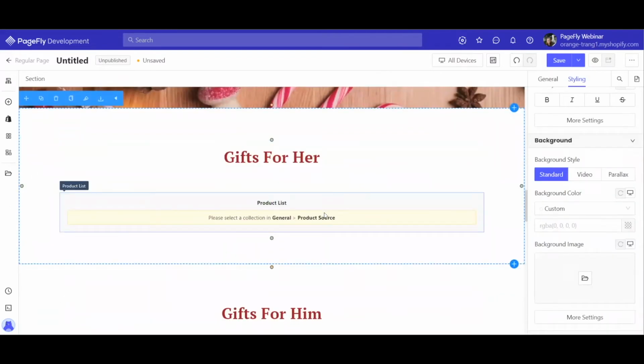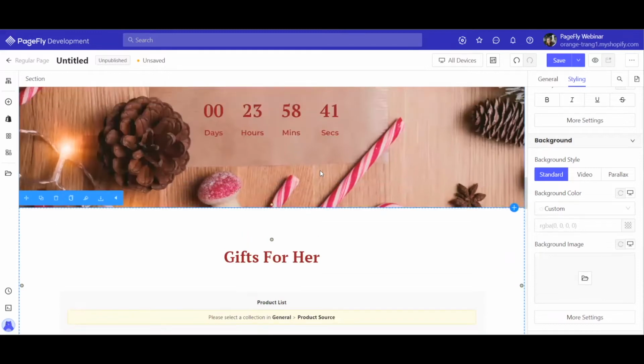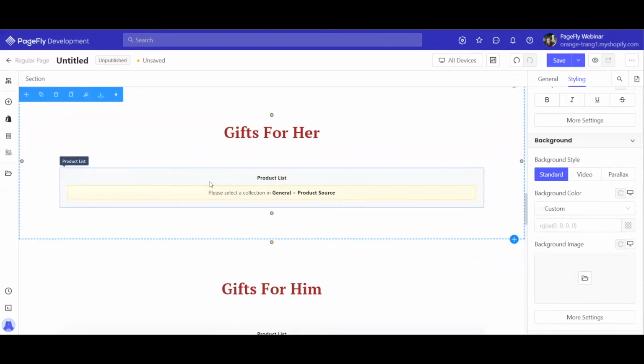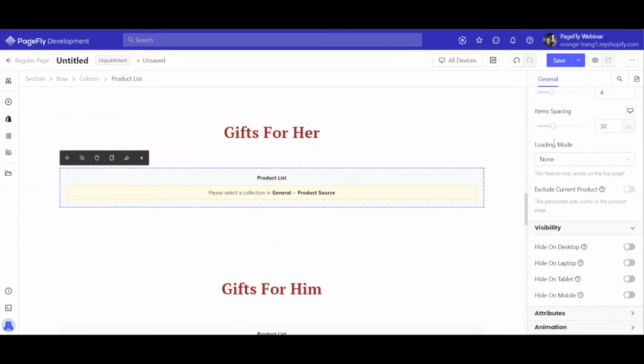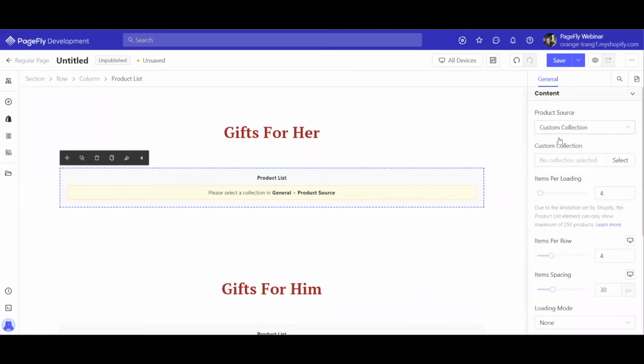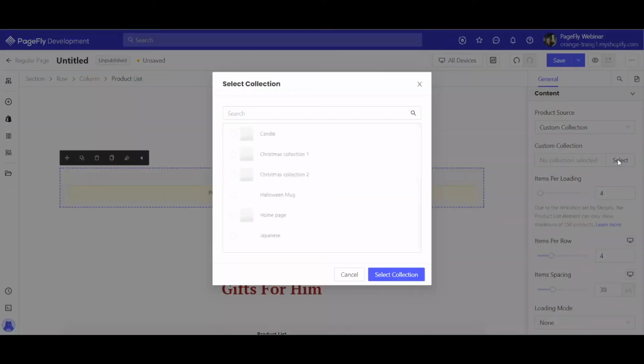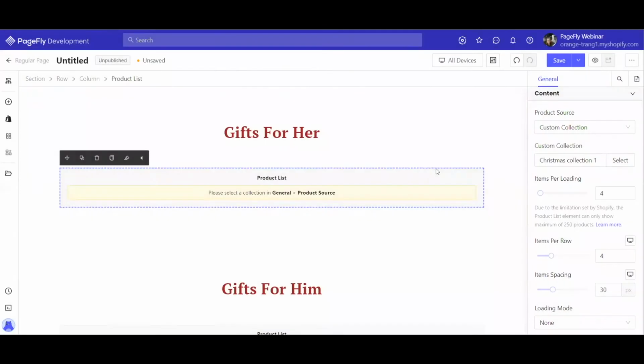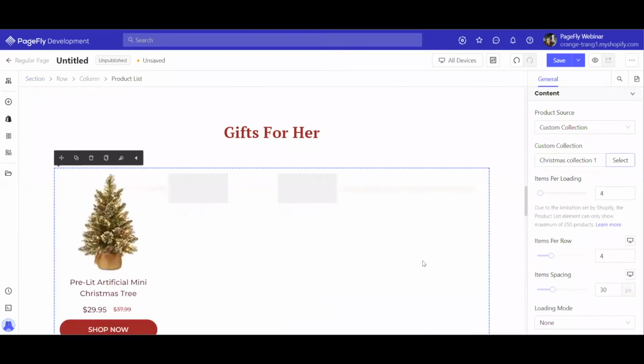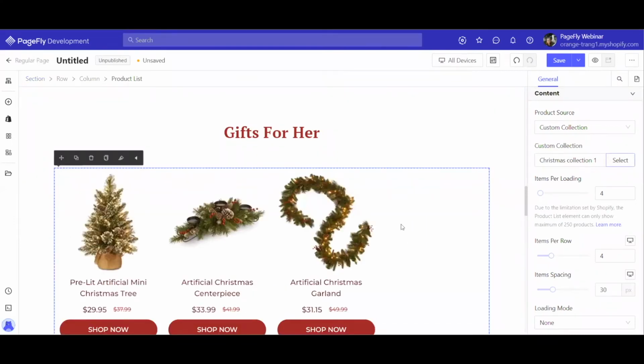And I'm actually going to assign this product list now so we can use it later. Let me just check on it real quick. Okay, I will select this product list, and I'm going to go to General tab, and I'm going to click here in the custom collection option to select the collection we're going to use. And I'm going to use this collection, which is Christmas collection 1. Okay, this one looks nice.